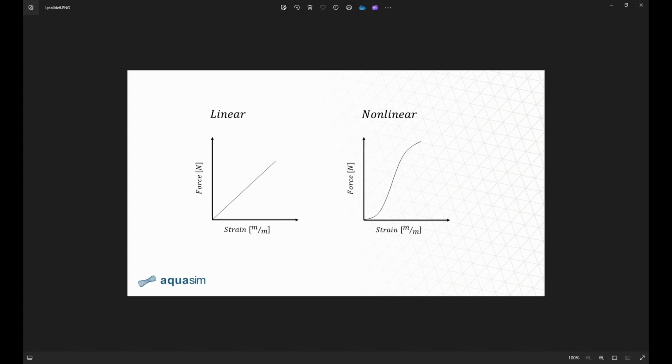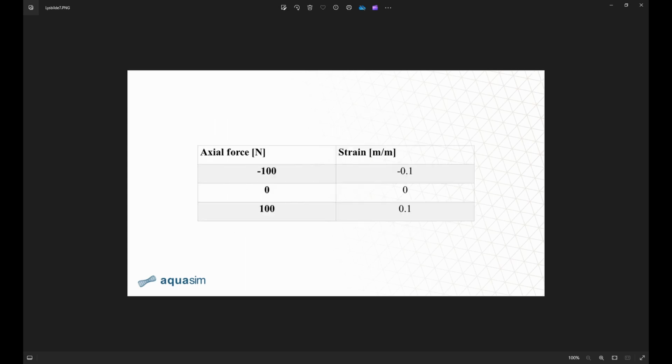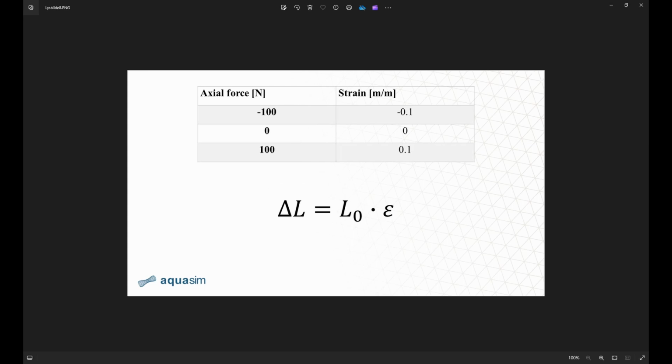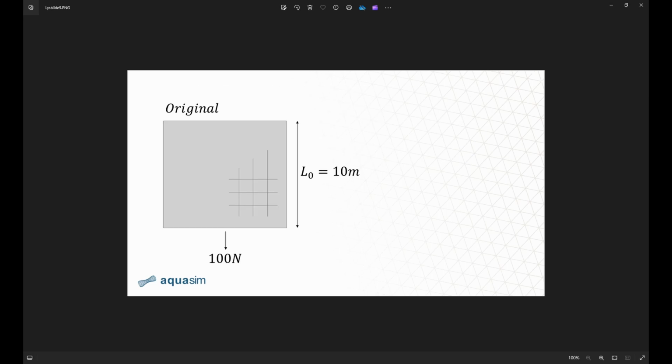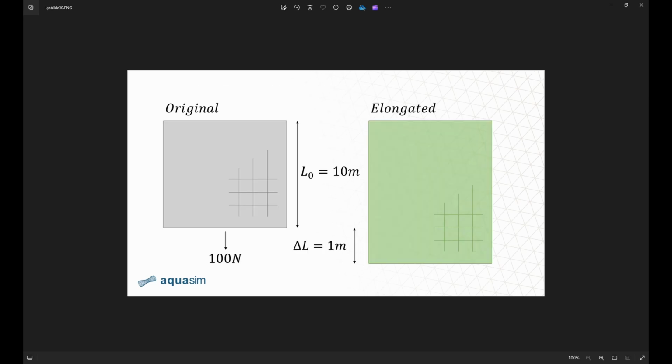Let us exemplify a nonlinear relation with this table. For the individual rows in the table, you will have the following relation between strain and elongation. L0 is the initial undeformed length of the membrane, and epsilon is the strain. If we consider the first row in the table, then an axial force of 100 Newton will elongate the membrane 0.1 meters per meter. Assuming the membrane panel to be 10 meters, the elongation of the membrane becomes 1 meter.